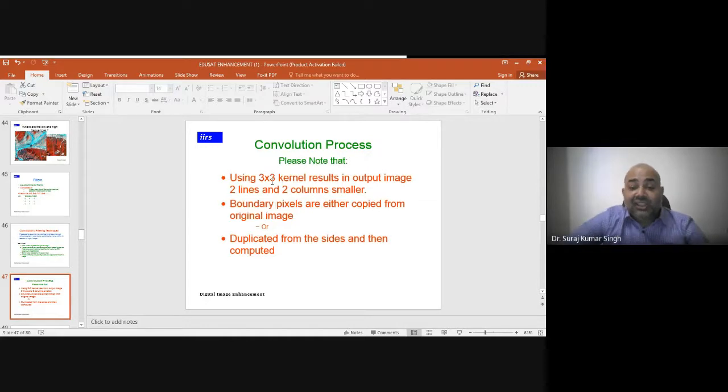It uses a 3 by 3 kernel. What I have stated is the matrix that we are creating, and the kernel size is 3 by 3, and the output will be 2 lines and 2 columns smaller, meaning it will give only the centroid value, and that value has to be replaced in the output image and in the input image. So boundary pixels are either copied from the original image or duplicated from the side and then computed.